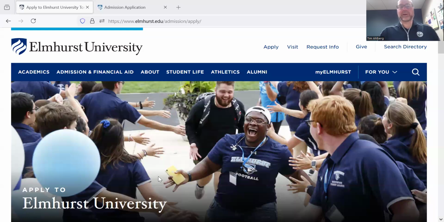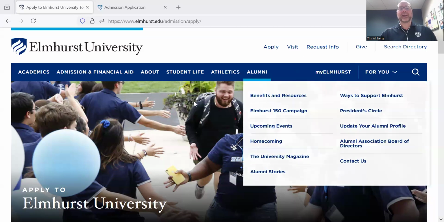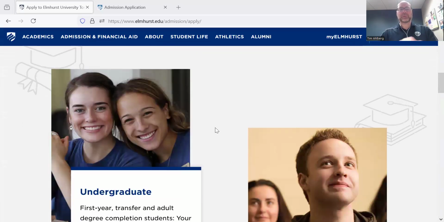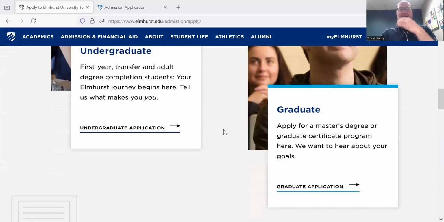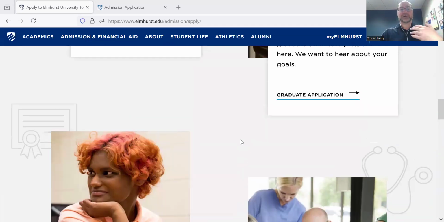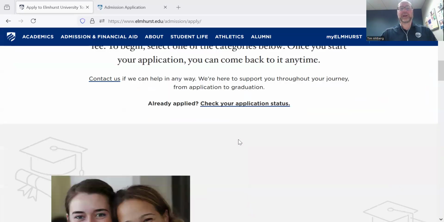Anywhere you go on the Elmhurst webpage, that's elmhurst.edu, you're always going to see at the top: apply, visit, request info. Apply is the one you want to do. And hey, you should visit and request info too. That gets you into our database ahead of time. But when you apply, it's going to take you to this page, which has a bunch of different portal entrances for undergrad, grad, ELSA, and Doctor of Nursing Practice. So you definitely want to do ELSA if you're watching this and I'm your counselor. That's the way to go.